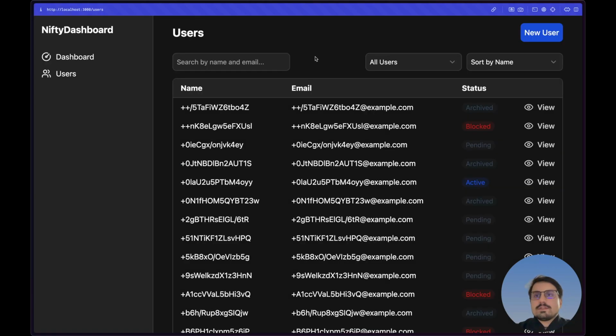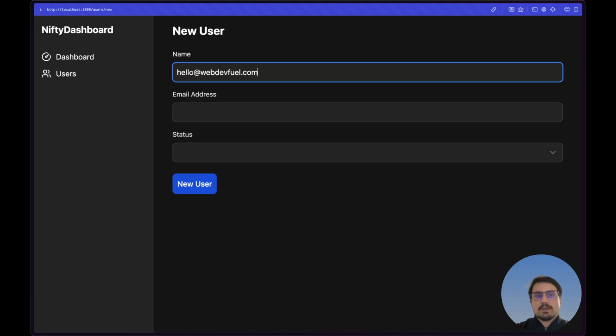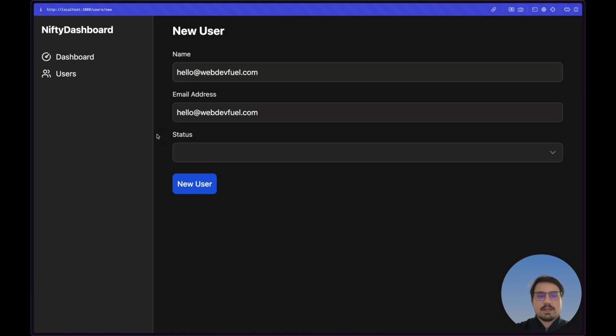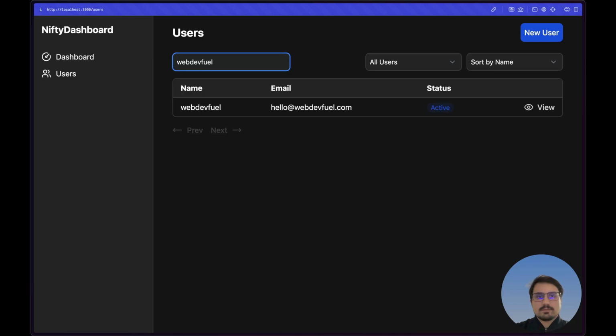Now let's give all of this a try. So let's navigate to the new user form page. And here, let's say, for example, hello@webdevfuel.com. I'm going to keep the name the exact same thing as the email address. And then we can also say here active, or in this case, I can actually delete this and say that the name is only webdevfuel. So now let's create here the new user. And then if we were to search here for webdevfuel, as we'll be able to see, we now find this new user that was just created, and we had all of that logic to be able to do the validation.